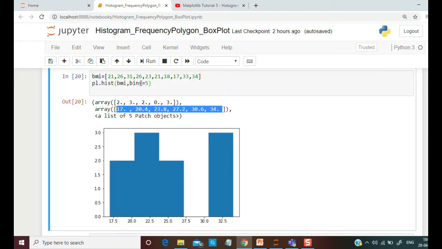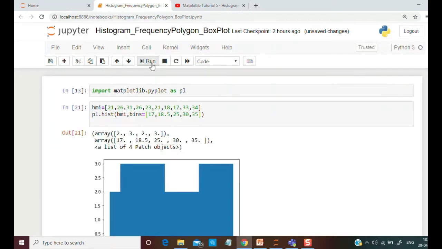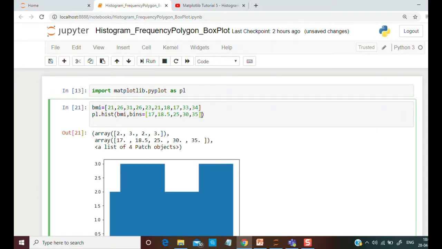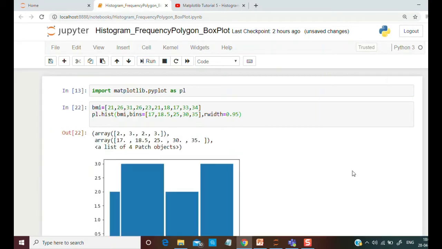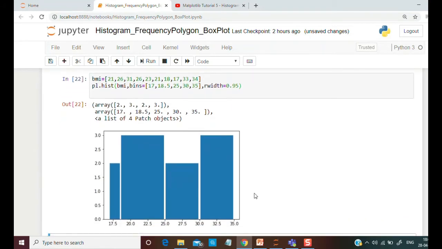Now if we want that our bin should be according to our values, like whatever values we had given, so for that the value has to be 17, comma, 18.5, comma, 25, comma, 30, comma, 35, and we will run. Now these are overlapping, so to remove this overlapping we will just give one more argument called rwidth equal to 0.95, that is 95% of the width. So we will run and we will see that we have got a bit of difference in the bar.